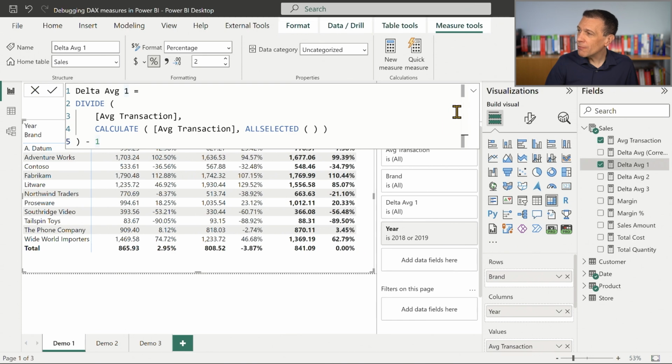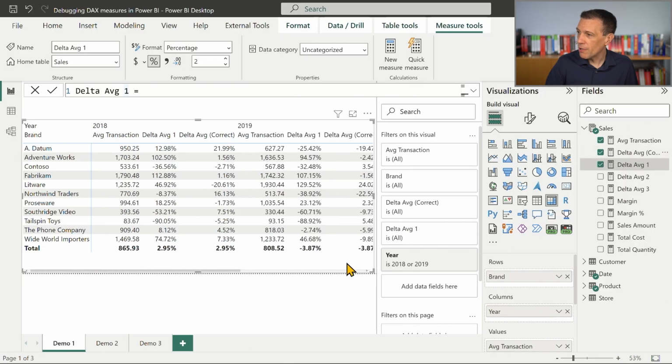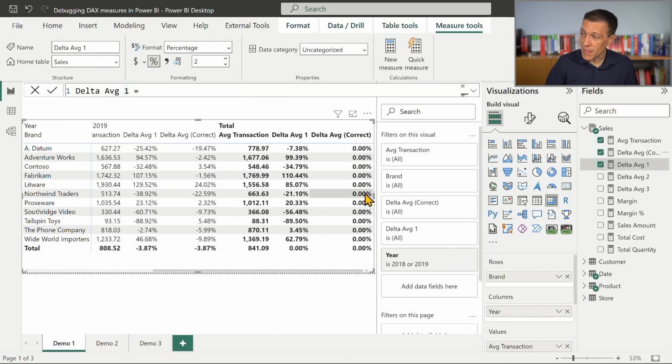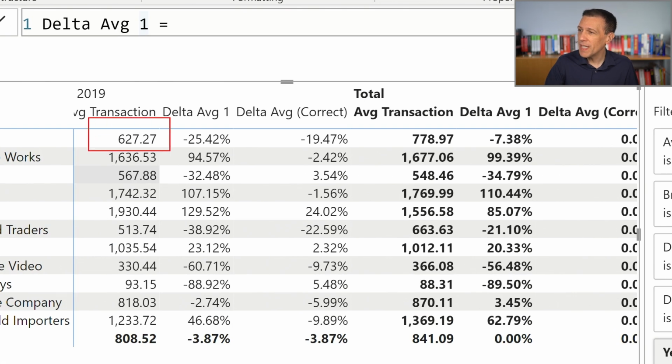We can see that the right number is something that we already prepared in another measure. So if we take a look at this measure, the delta average correct, you see that the number we expect to get as a result is this, 0 for the grand total. And as you see, year by year, the number should be different because actually we are comparing the number of the measure average transaction. So the number we see here is probably compared with a different number other than this average transaction.